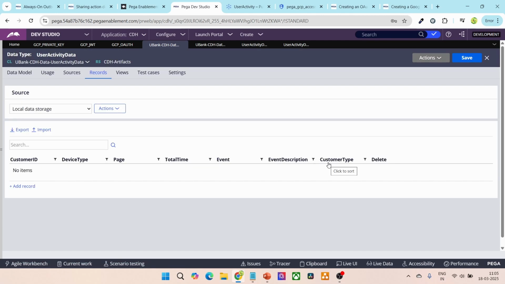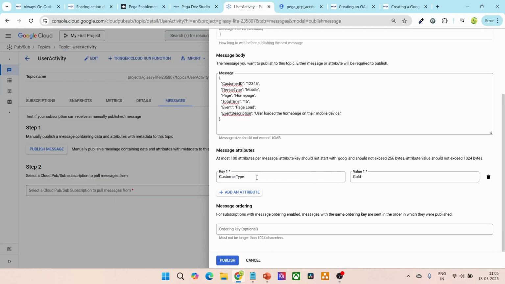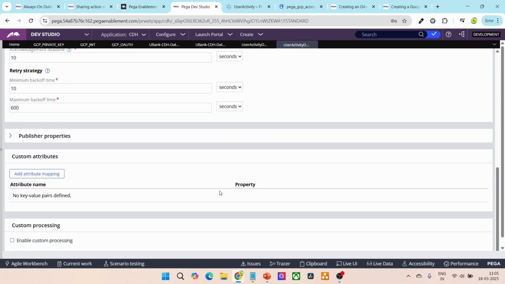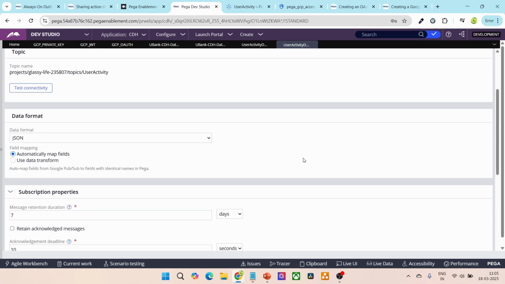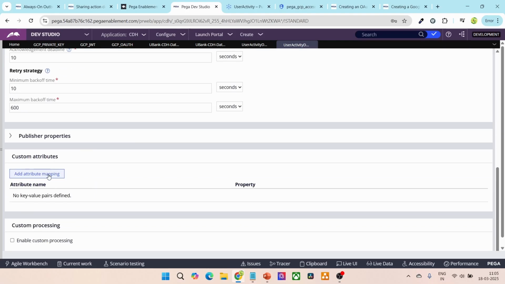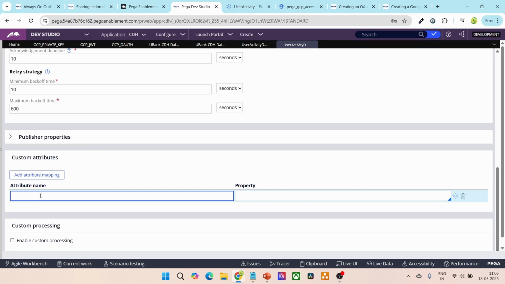Yeah, the customer type is now added to the table directly by Pega whenever I have updated this data model. Okay, awesome. So now what happens when we send this customer type? Whenever the PubSub dataset receives this data, we have to add an attribute mapping. Here we have to add the custom attributes which are being sent to this particular subscription. In our case, it is customer type.